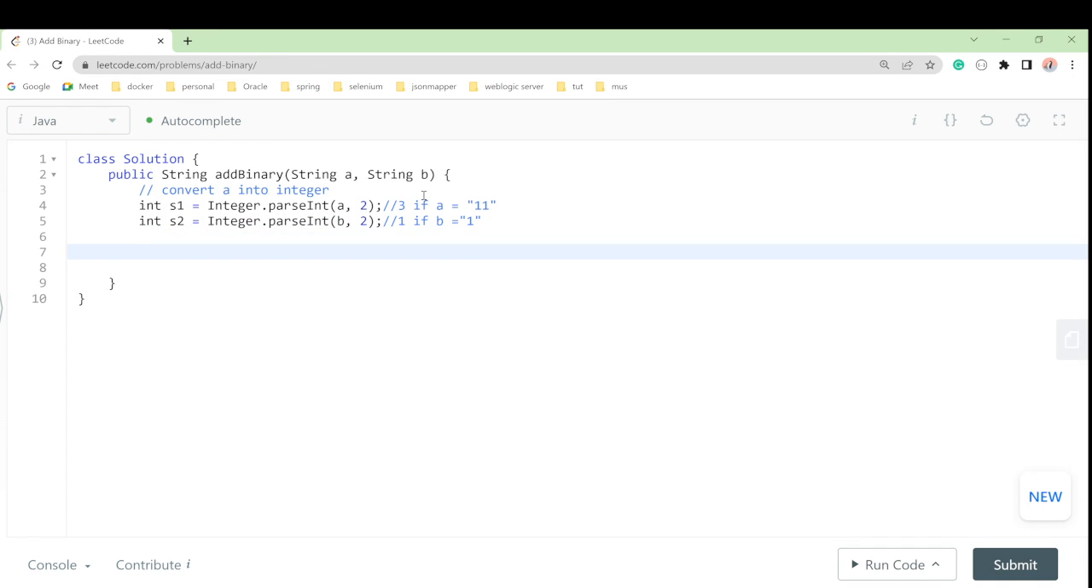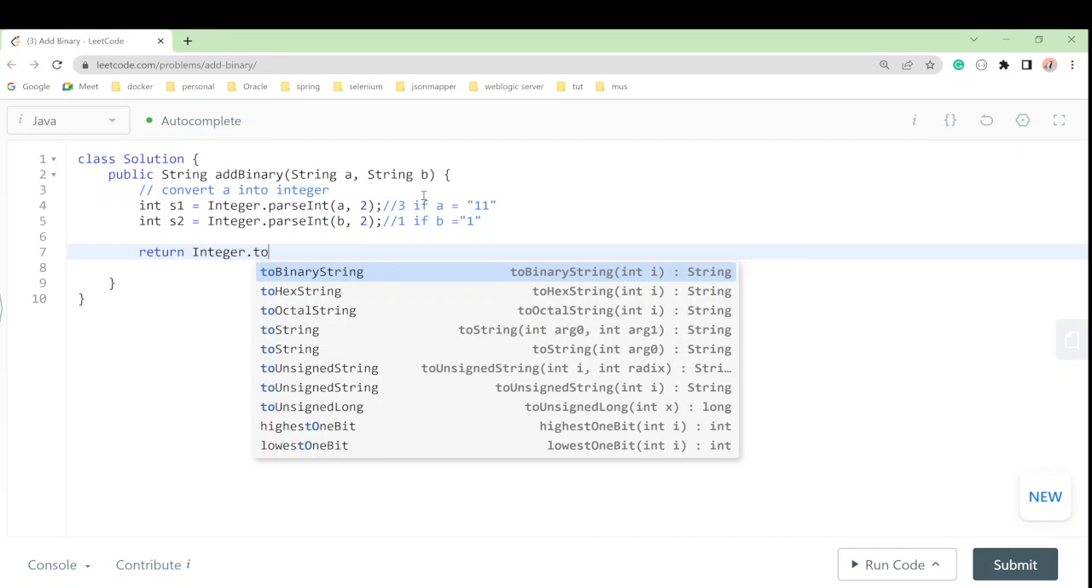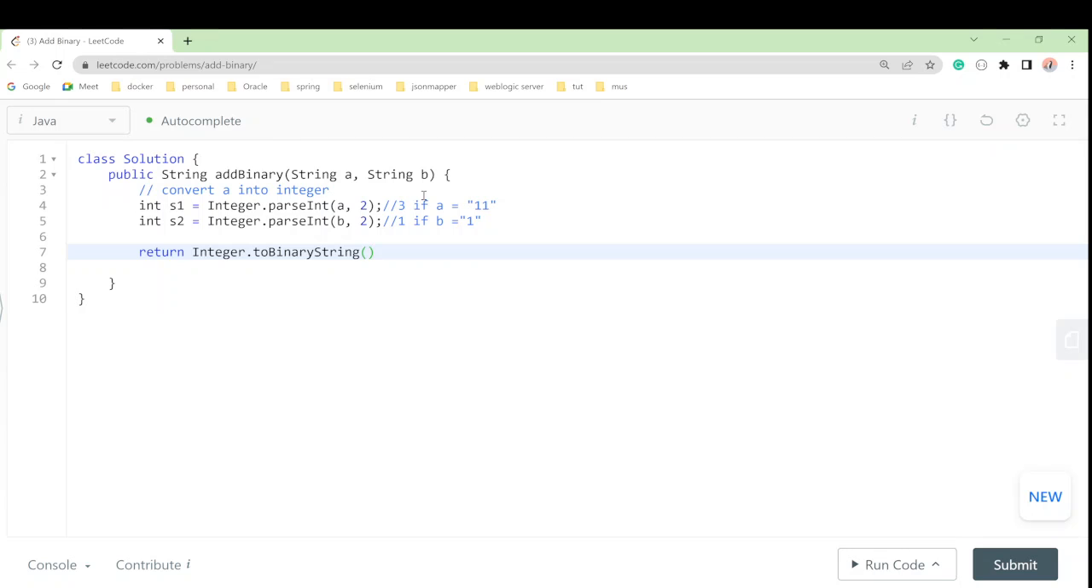Now we have to do the sum. To do the sum, we return it, and if you want to convert from an integer to a binary string, there is a function in Integer, something like Integer.toBinaryString. So we pass s1 plus s2 like this.